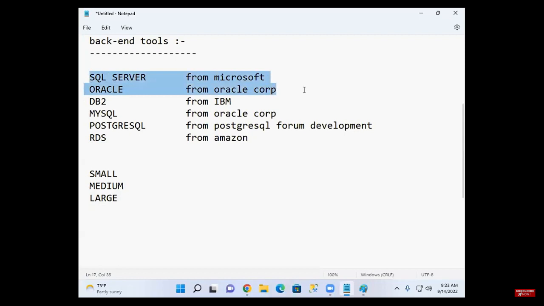So they offer advanced features. Industries like banking definitely use this. Industries like telecom want a database with advanced features, so definitely they use this. Got it? Insurance too.